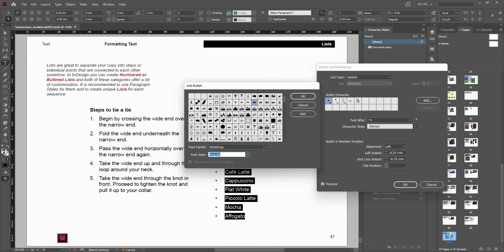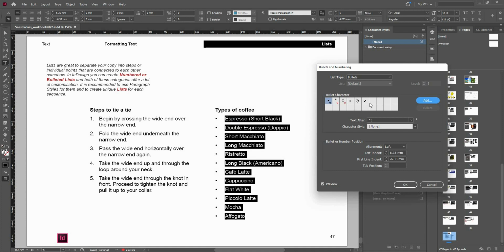Alright, so I can choose one of these, like this one, a check mark, and give OK. And you can see it has been added to our bullet character list. Now if I want that as an icon, I can simply click on this, and you can see that immediately it is used. So that's how you can quickly and easily customize the bullets, and of course the character style option can be used to colorize these. Let's say a highlight, it can be changed to red color.